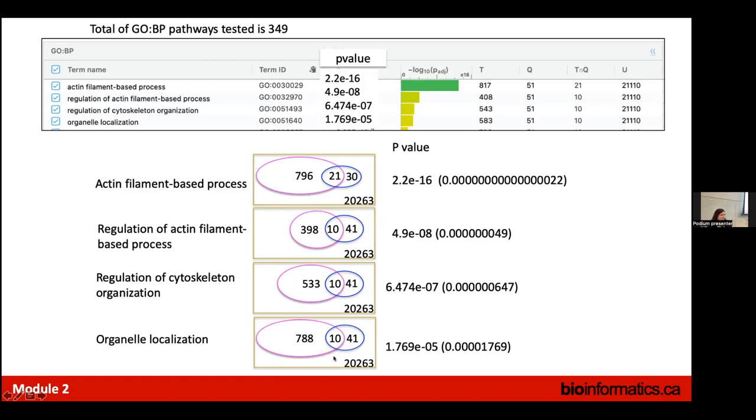But now what is the difference between these three pathways? The three pathways have an overlap of 10. So the difference is the size of the original pathway.